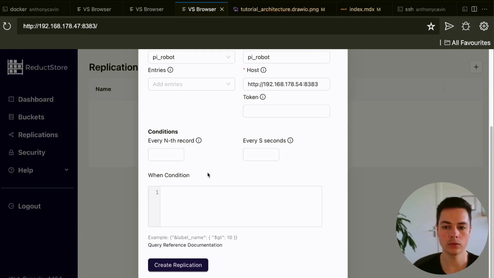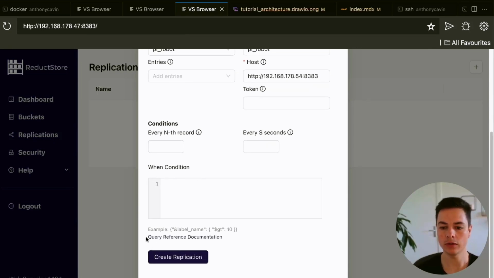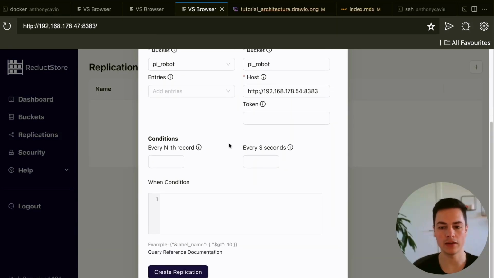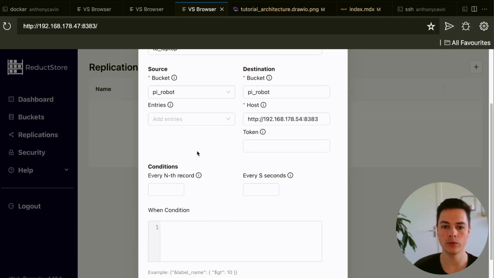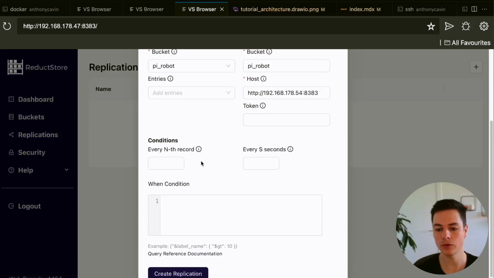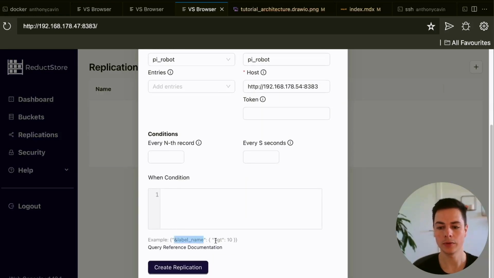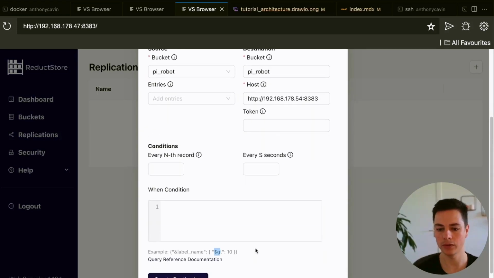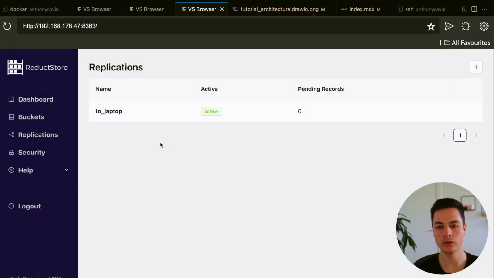And you can also specify a when condition, and there is documentation about it. Basically, you could say, I want to store every n-th record, like every 2 files, I want to replicate to central storage. Or if you have specified labels with your records, you could also filter those records selectively with the when condition. For example, here you set the label name, and you can set a condition like greater than or equal and so on.